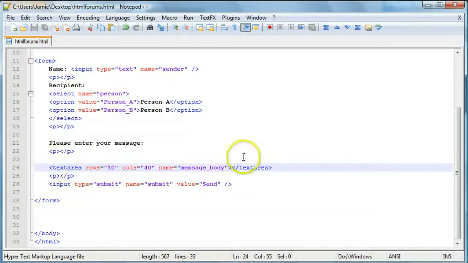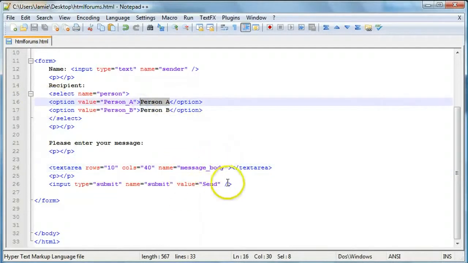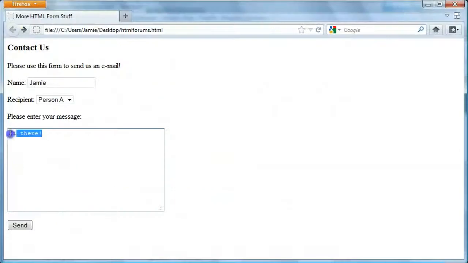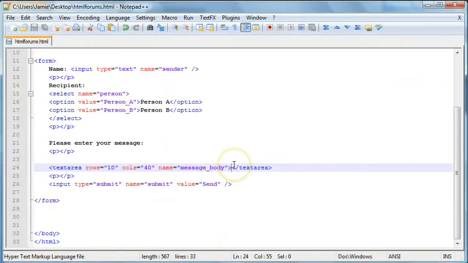If you'll remember, similar to the option here where we can have some text in between, you can do the same thing with the text area tags, which basically allows you to enter in something that will pre-exist within this text box. So if you want the user to already have a message there, like maybe a template or something, you can enter it right in the text area here like this. So let's say, please enter your message here.